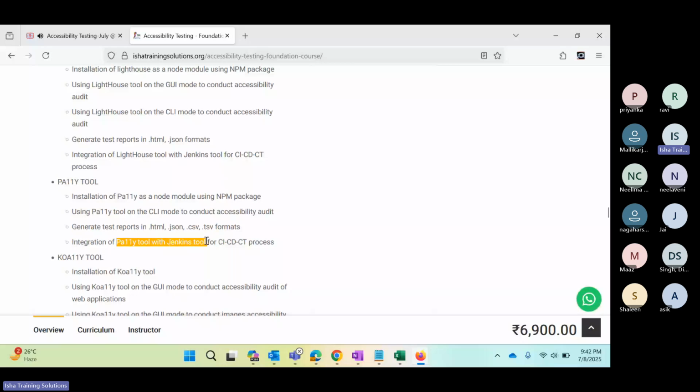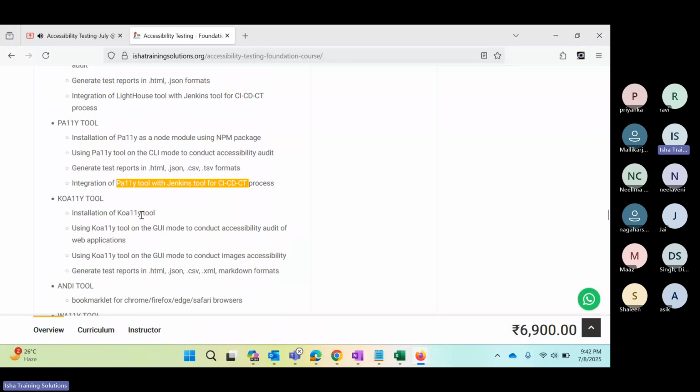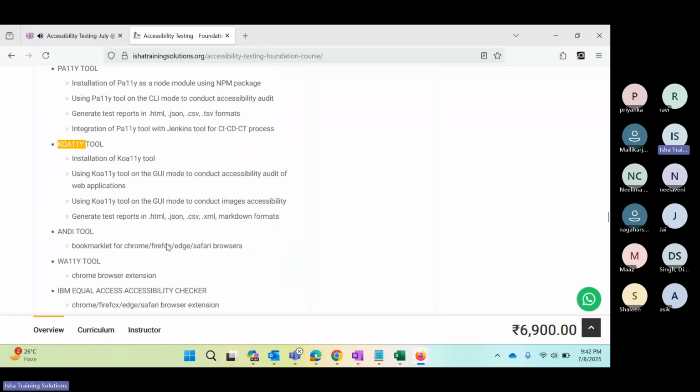Again, I will help you integrate Pally with the CI/CD process. All these are accessibility testing tools that will give you accessibility testing reports. Then there is a desktop tool called Coali, which I'm going to install and help you with images accessibility, text accessibility, and generate test reports in these formats.